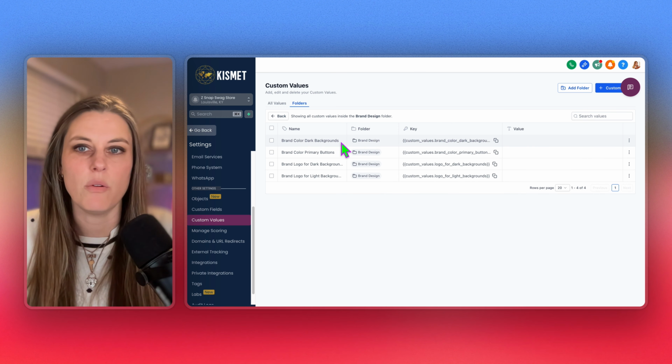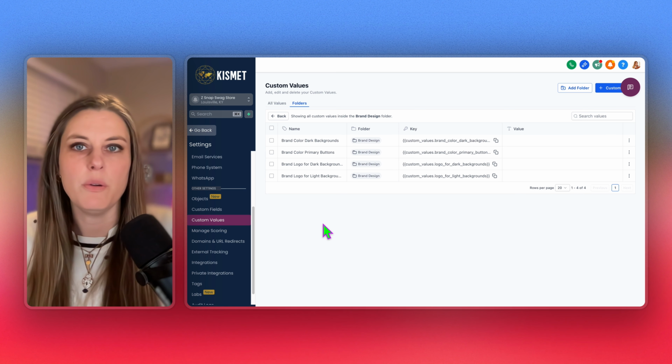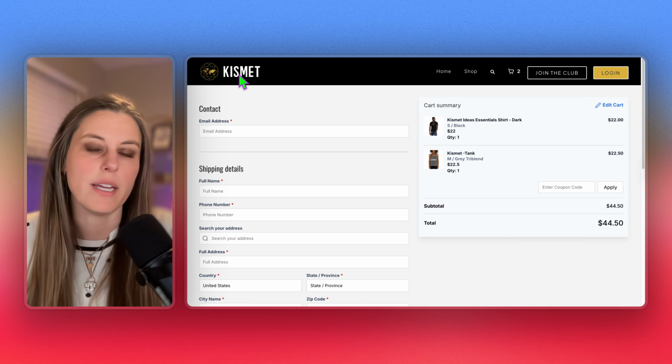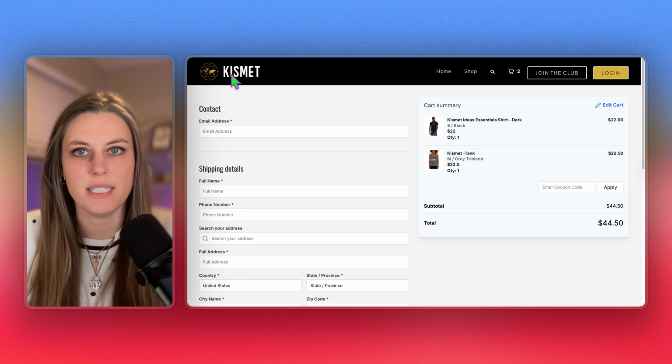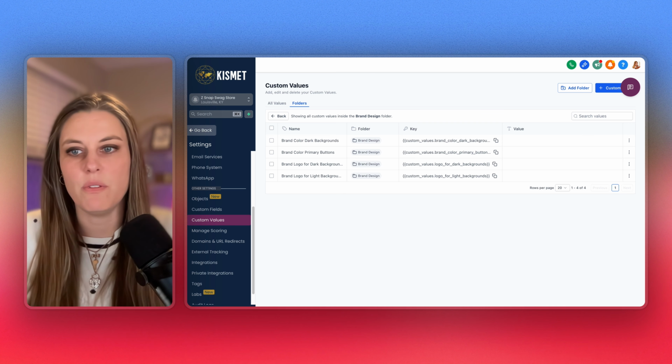So you're choosing your primary color for your dark backgrounds, your primary button color, your logo for dark backgrounds, and your logo for light backgrounds. So you can see in the store example here, this banner on top is a dark background. So your logo for a dark background would be white text or very, very light text. So that's what you're going to do there.